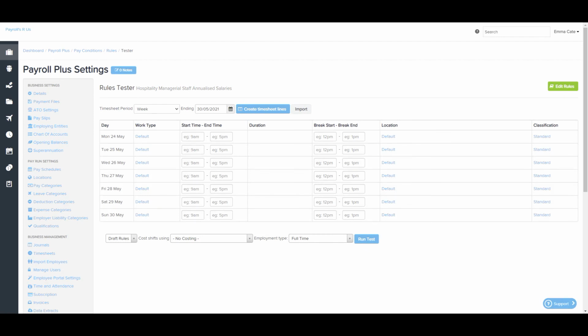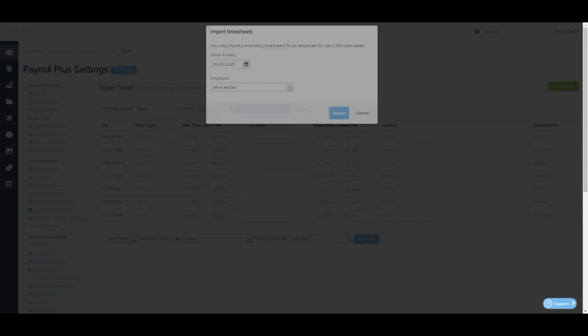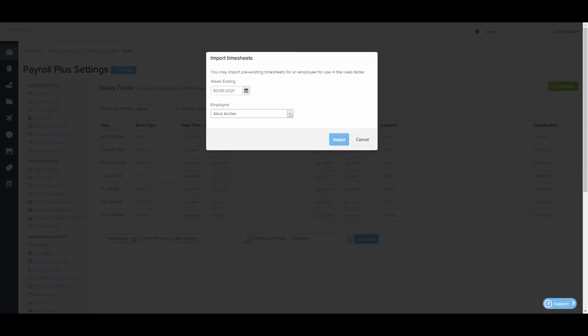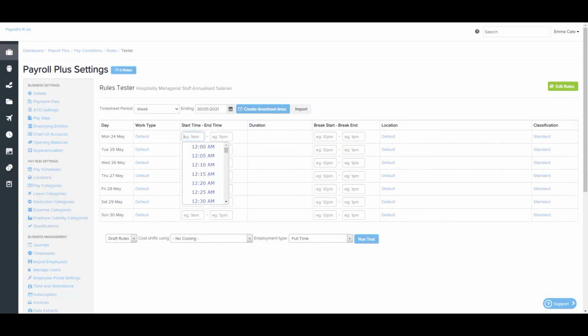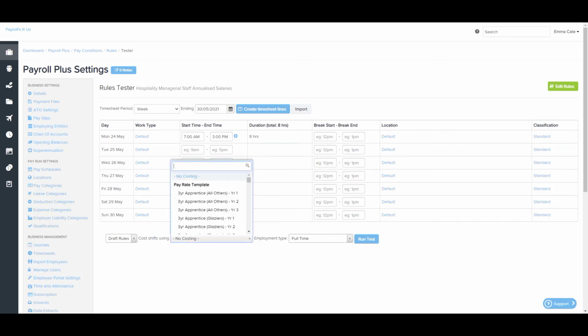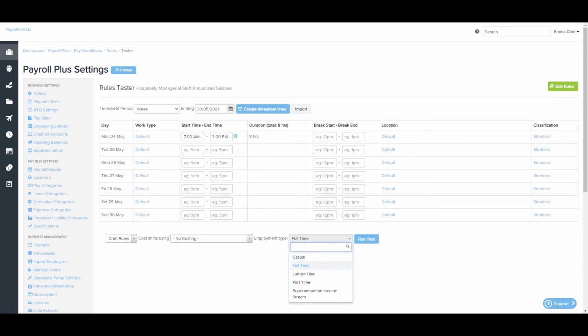Once you select the timesheet period, you can choose to manually enter the shifts or import a specific employee's timeshifts. If you're wanting to import a specific employee's timeshift, just select on the import, select the week ending and the employee in question. I'm just going to manually enter the details today to check to see if that automatic break rule is going to work. So we'll do a 7 a.m. start and a 3 p.m. finish. You can also choose to use the draft or active rules and cost the shifts using either a pay rate template or to simulate the costings using an actual employee. Select the employment type in question and click Run Test.